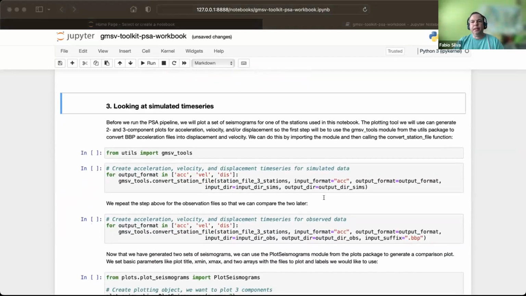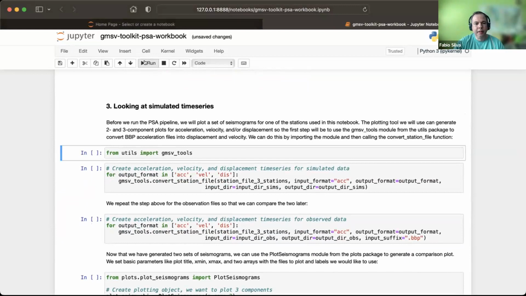And the next thing I would like to do is generate seismogram comparison plots. So we get our acceleration files, and we'd like to create displacement and velocity files for those 3 stations. I guess we're using those 3 stations for this part. So we can use the GMSV tools module from the utilities package, and we're going to use the short station list. And the tool, as I click through here, so I'm going to import that.